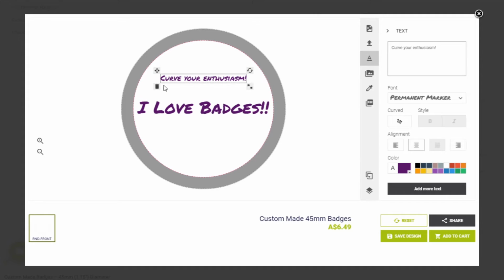Okay, so this time we're going to curve the text. Having text that follows the edge of the badge can look very effective. So the first thing I'm going to do is resize it to about the size that I want it to be. And then I'm going to click on this little squiggly line button here underneath the text that says curved. And you can see that that's curved our text for us.